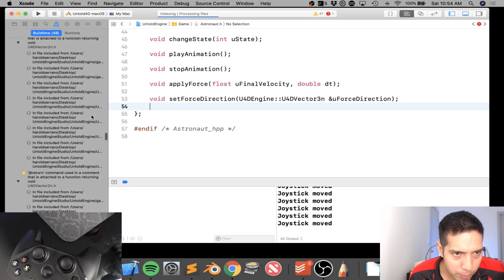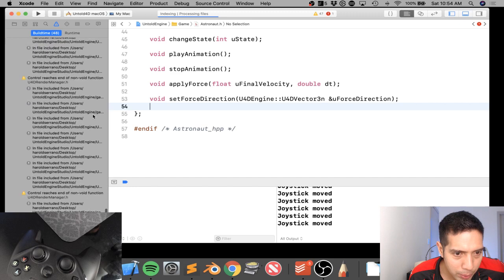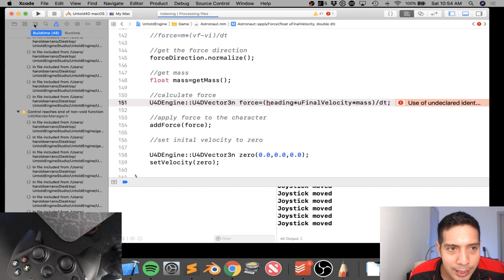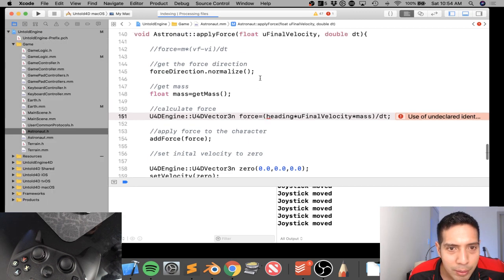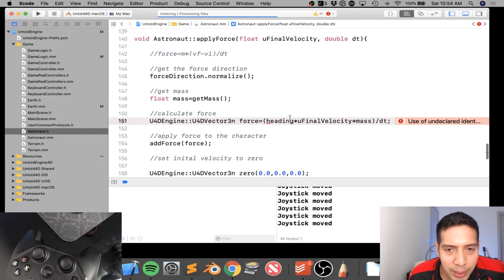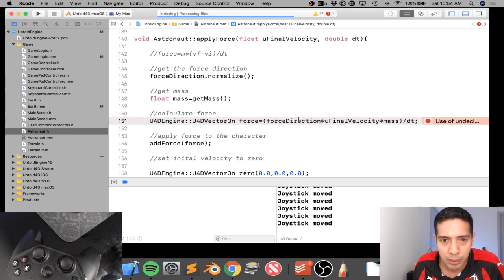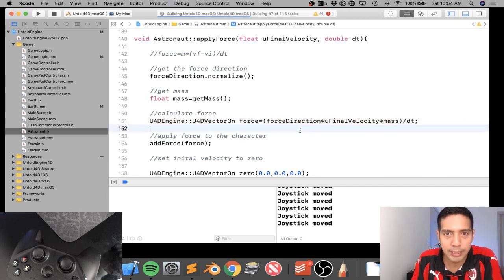What could it be? What could it be? Heading. Yes, where is that guy? Heading. There you go. There you go. Force direction. Boom. Let's build this.